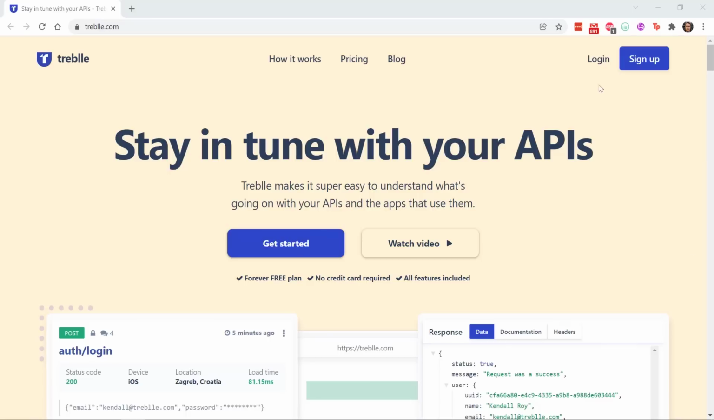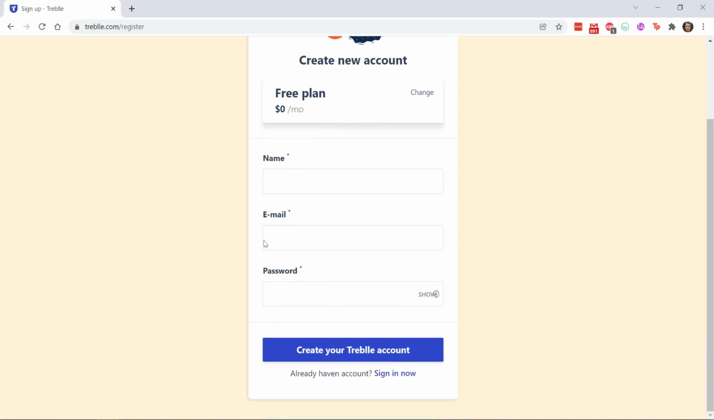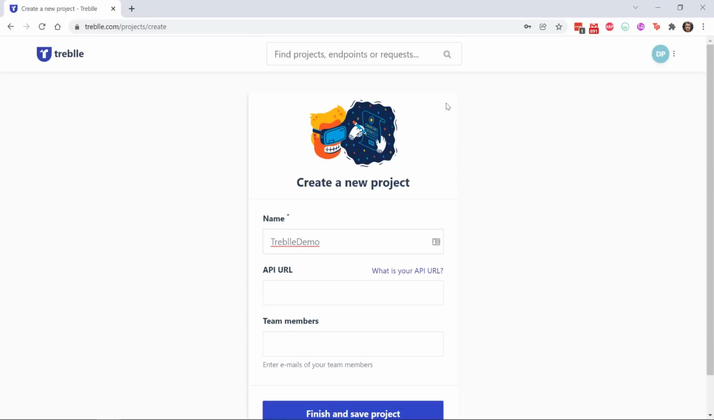So let's go ahead and create an account and log in. So we're using the free plan here. Just go ahead and create an account if you want to follow along. So the cool thing is Treblle makes it super easy to understand what's going on with your APIs and the apps that use them. So imagine Treblle as a border controller officer that is always noting the input and output of your APIs. So let's create a new project in Treblle.